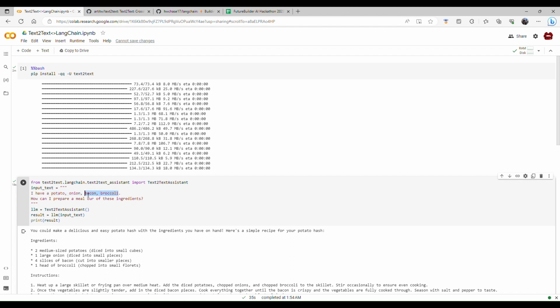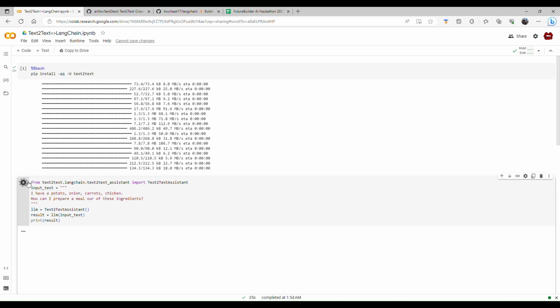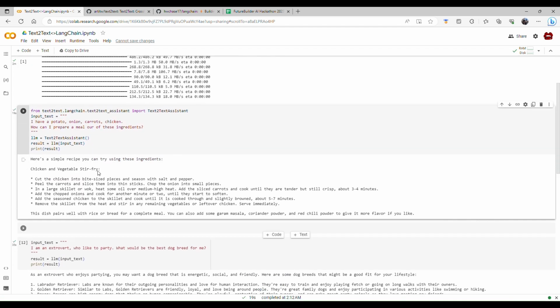Let's change the ingredients. Let's have some carrots and perhaps some chicken. And here we go. We have a recipe of what we can actually cook with that.